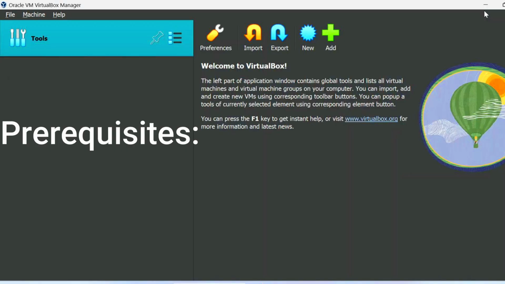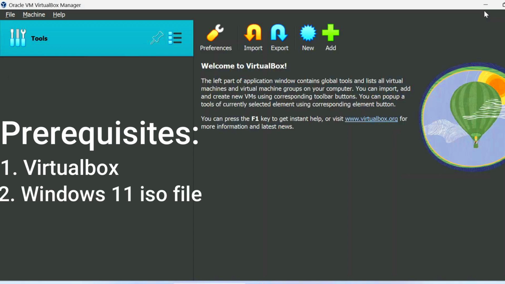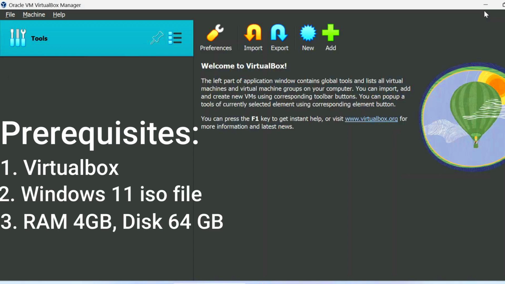Before we dive in, here's what you'll need for this setup. The latest version of VirtualBox, link is in the description. A Windows 11 ISO file, also linked below. At least 4 GB of RAM and 64 GB of free disk space on your system. Once you've got that, you're good to go.